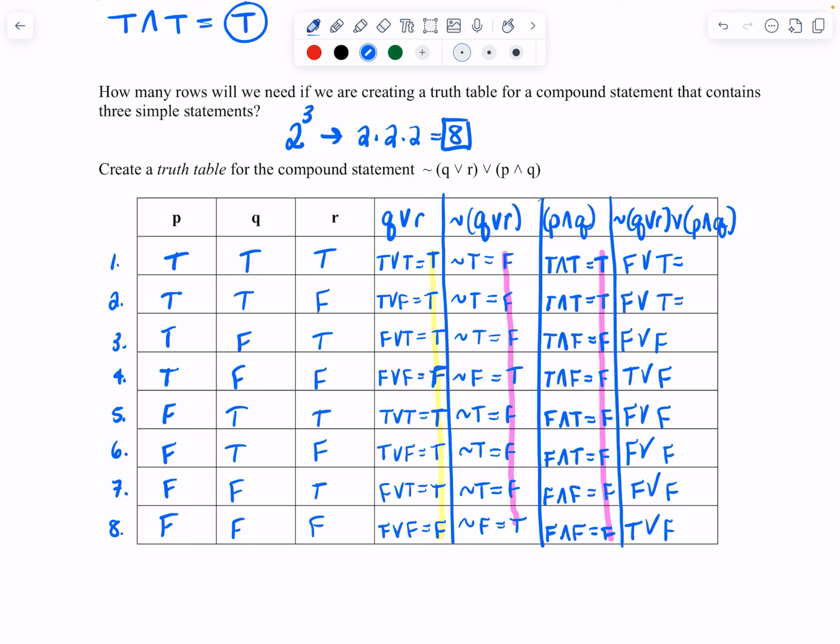Now I'm going to put the pieces together to get the result. Okay, false or true is true because the only time or is false is when both are false. So row 2, false or true is true. Row 3, false or false is false. Row 4, true or false is true. False or false is false. False or false is false. False or false is false. And true or false is true. So the result is true, true, false, true, false, false, false, true.